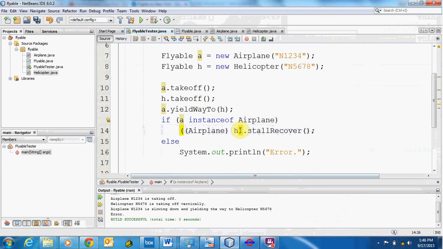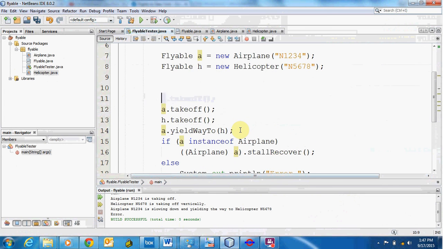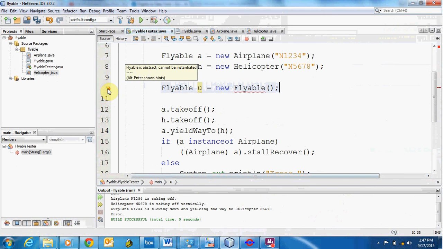Now, before we end today's demonstration, I want to show you a third way, or really a second way, of implementing an interface. An interface, so recall from the lecture that there's no such thing as an actual object of the flyable type. So if I try to write Flyable u equals new Flyable, we're going to get an error. And the error says Flyable is abstract, cannot be instantiated. So an interface, remember, is not a class. We cannot create an object of the interface type. We can only create an object of a class type where the class implements the interface.